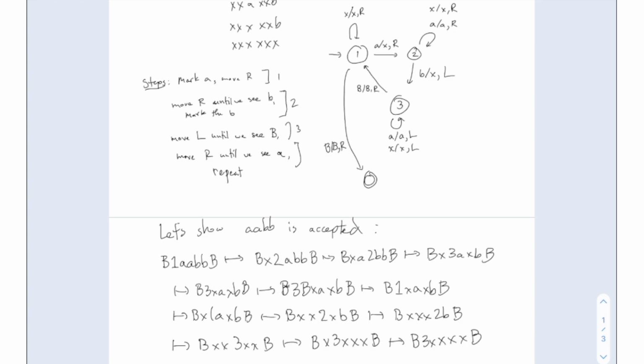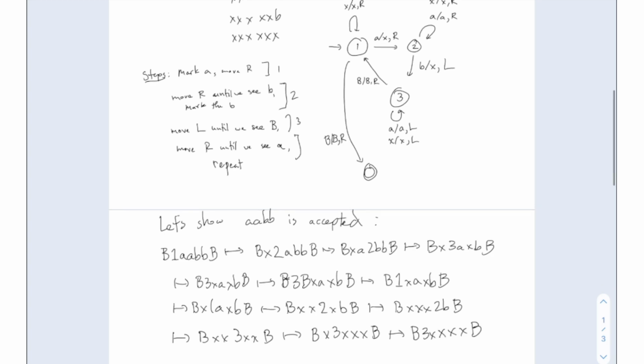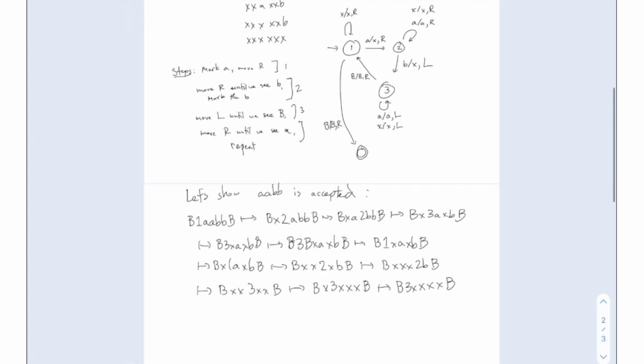And one more time to the left. Sorry, I don't know if I can hold this all together. It keeps getting smaller. 3, blank. I should put another blank there. X, x, x, x, blank. Right? 3, looking at blank, does a BBR back to state 1. So this is now blank 1 x, x, x, x, blank.